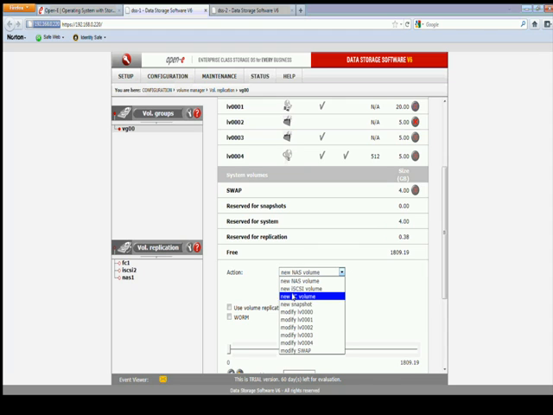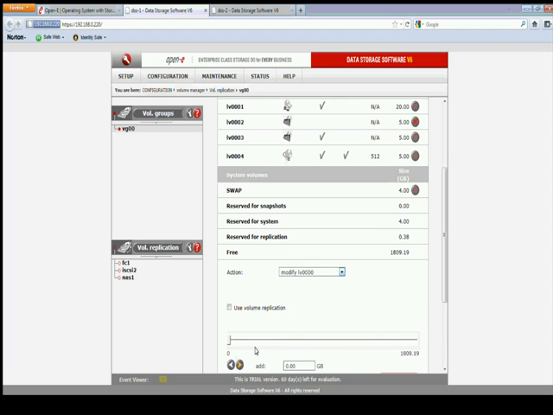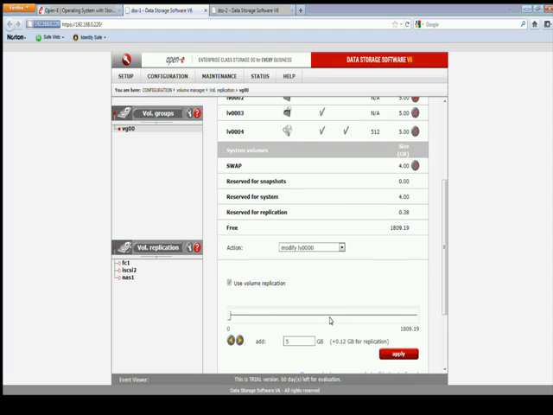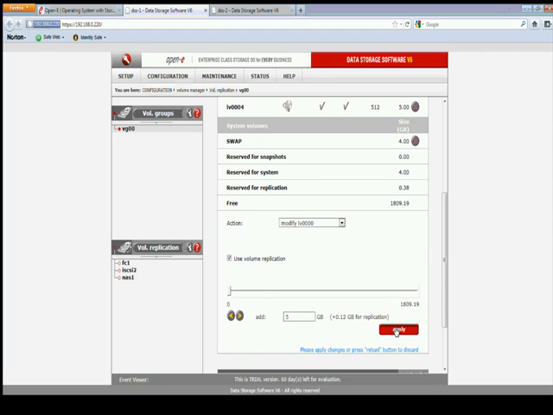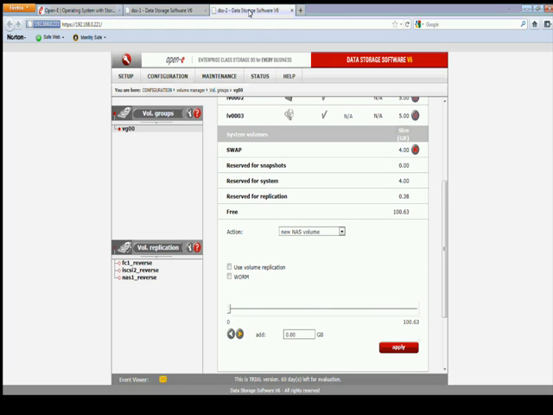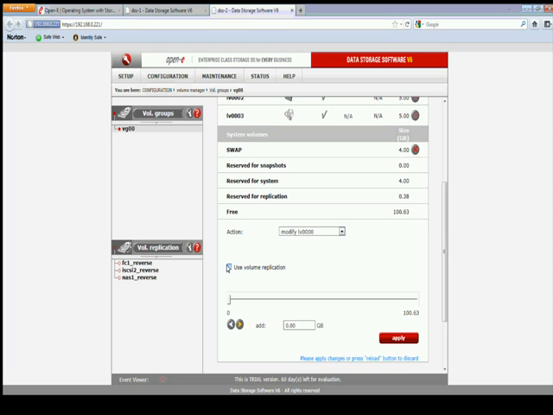All right, now we can expand the volume with the modify again. I'm going to add 5 gigs to it, and we can add back the replication function at the same time. We do the same thing on the secondary node, by the same amount of space.